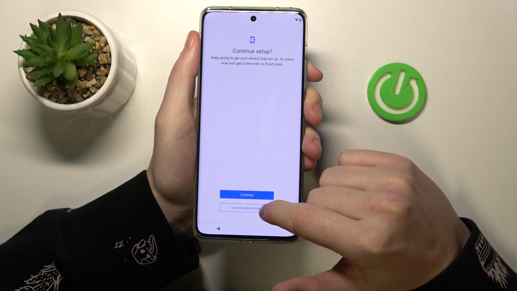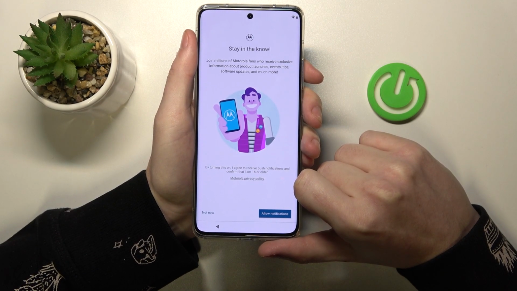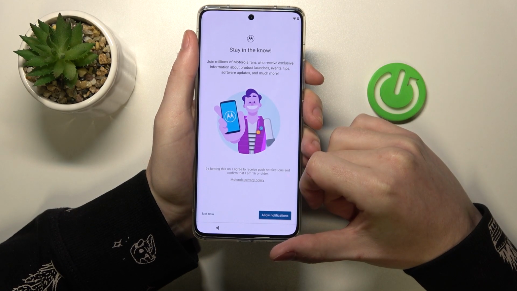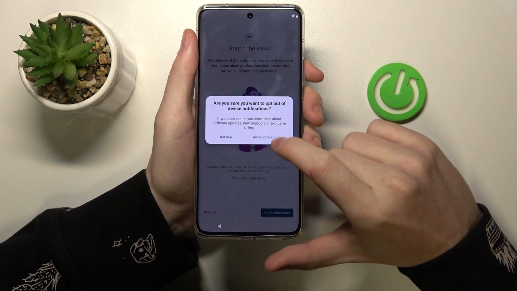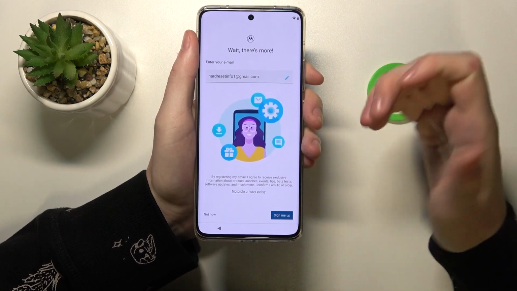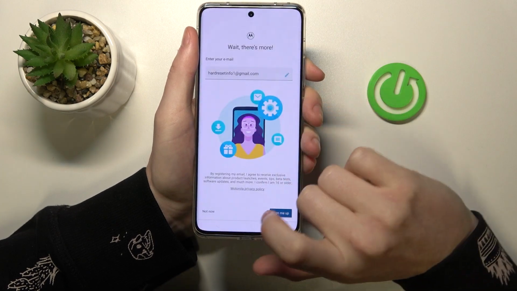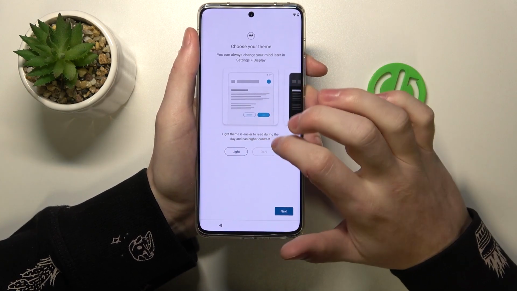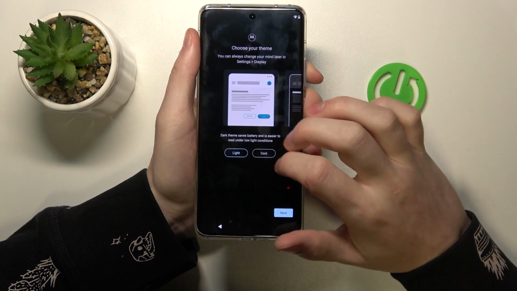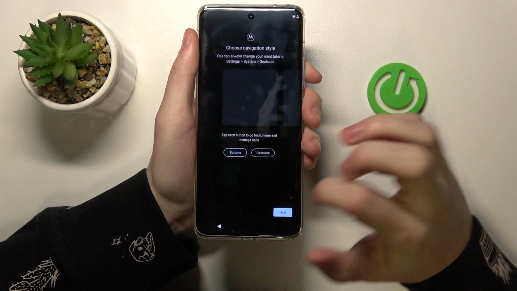Continue setup. I'm gonna leave and get reminder. You can continue if you want. There'll be like two more steps. Now stay in known, and here let's just click on not now to skip this, as it's some Motorola features which I'm not gonna use for this setup. Not now. Choose your theme, light or dark. I'm going with a dark one. You can go for the light one. It just changes your screen to dark or white.